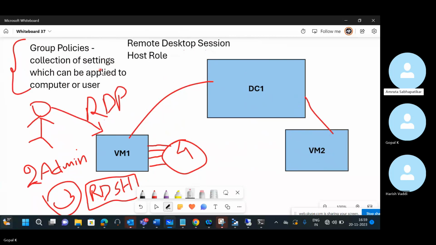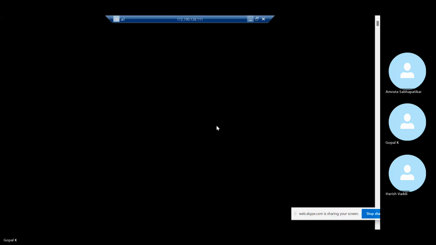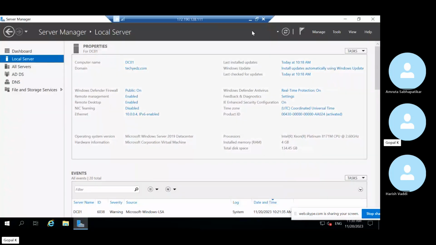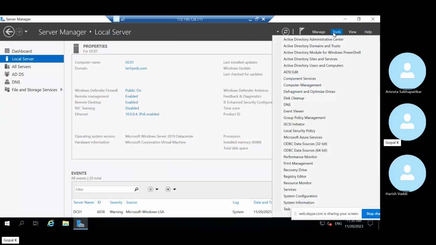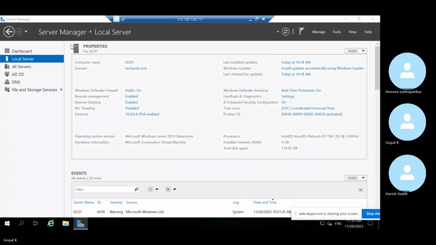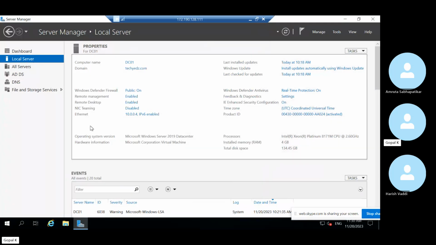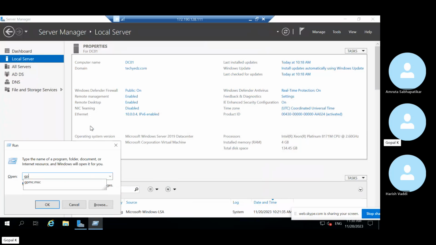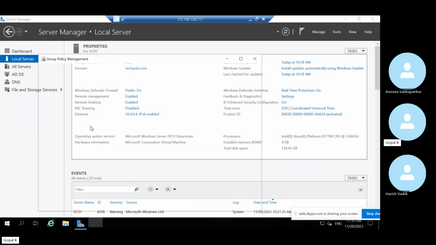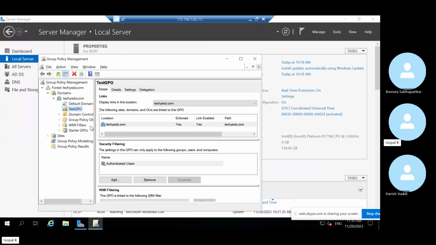I'll show you how. Either I can go to Tools and then Group Policy Management, which is one way, or if I don't want to go there, I can type the shortcut gpmc.msc, Group Policy Management Console.